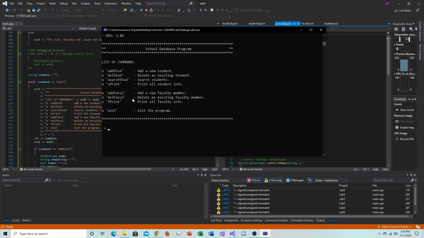Okay. Now, if I wanted to do something like search students, I can search students who are on the dean's list who have a 3.5 GPA or higher, or print all the students that are on academic probation, which is a GPA of 2.0 or lower. Okay. So the way this works is that it uses the overload function that we made for the students using the greater than or equal to or the less than or equal to operators.